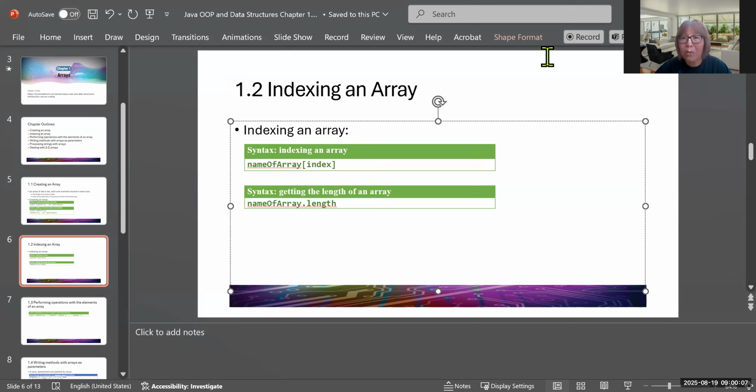Next, let's continue to take a look at that example regarding creating an array and indexing an array.